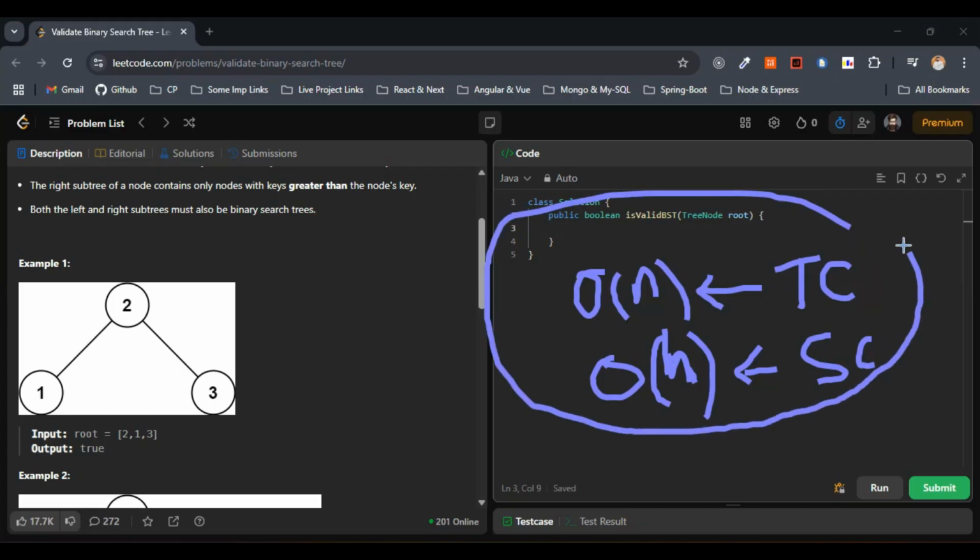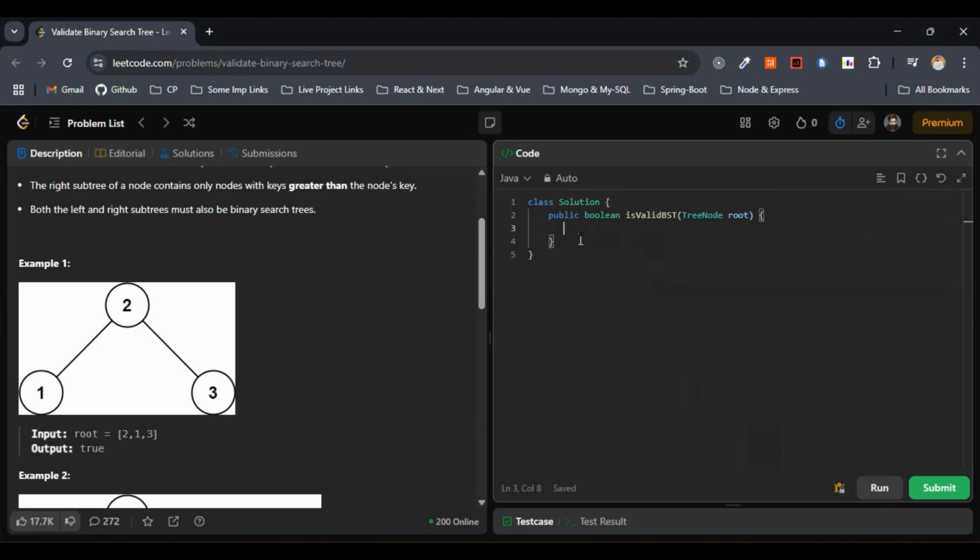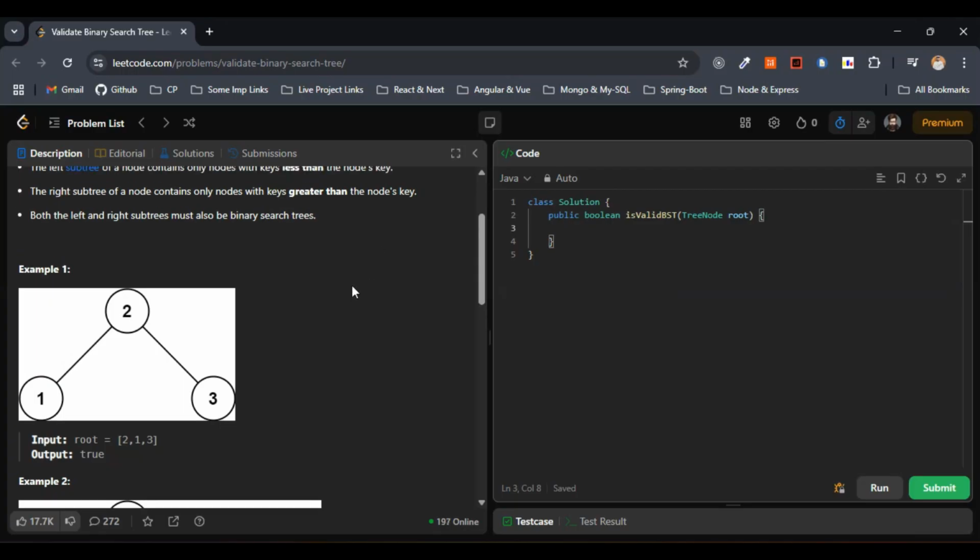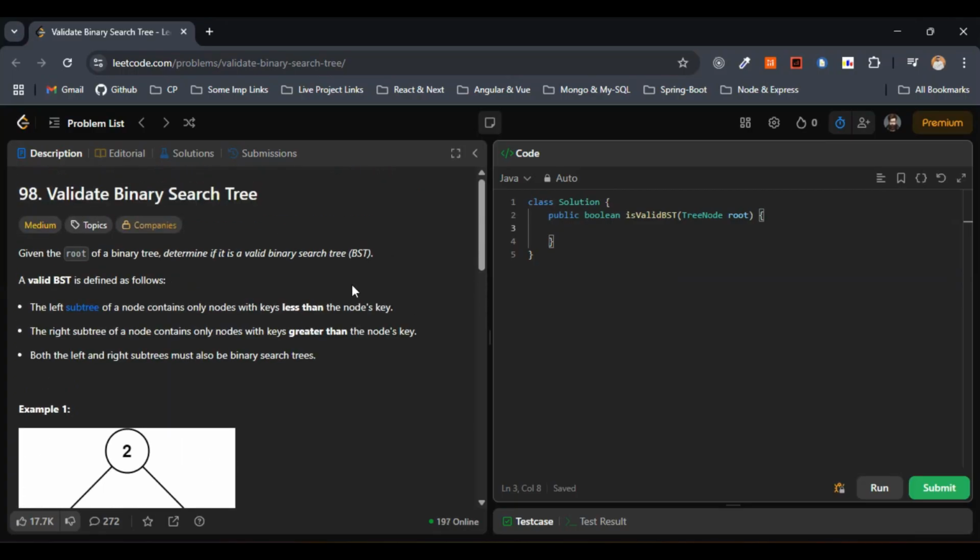The time complexity and the space complexity for the code that we'll be writing in the future would be big O of n and big O of h respectively, right? I hope the complexities part is completely clear along with the approach. As we are completely familiar with the approach and the complexities part, now we are good to write the code. Let's start writing the code, right?